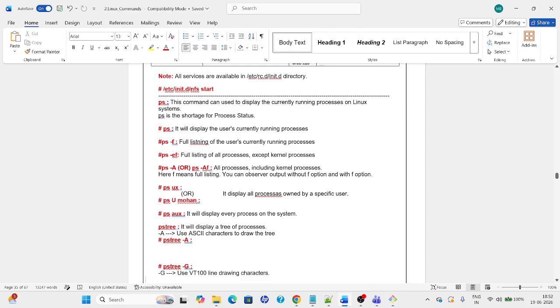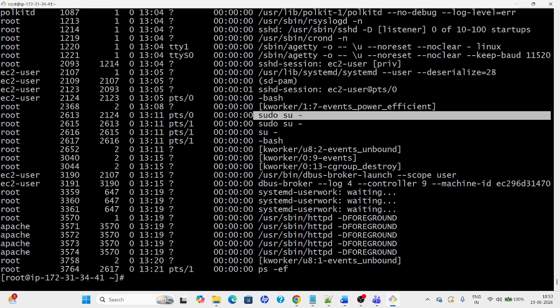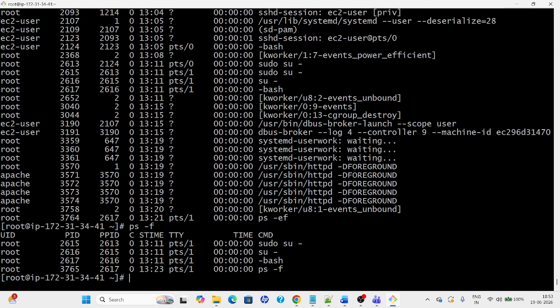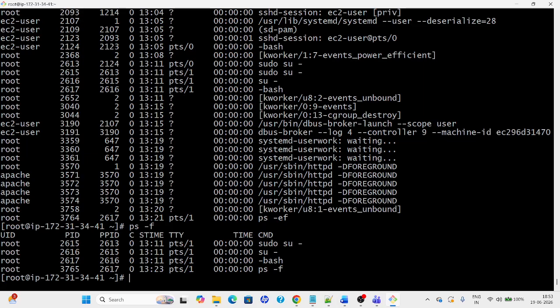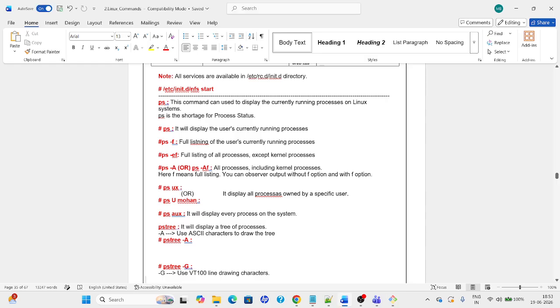So in the ps command, that is process status, there are multiple options. ps will display the user's currently running processes, and if you use -f, it will give a full listing of the user's currently running processes. So ps -f will display currently running processes fully, and if you use -ef, it will list all the processes except kernel processes on this particular server. And -af, this is called like all processes including kernel processes.